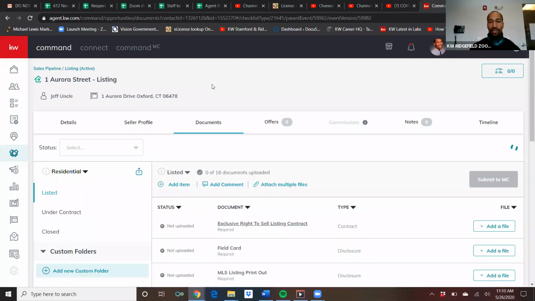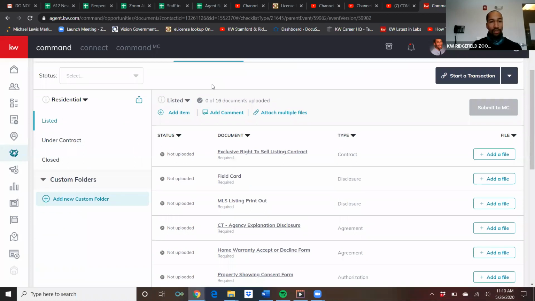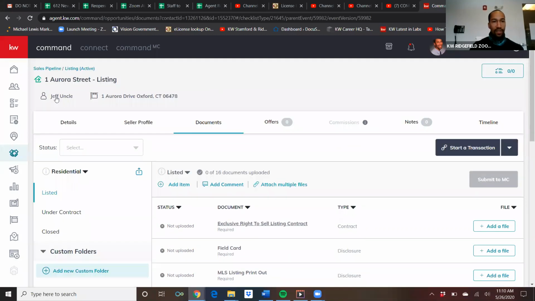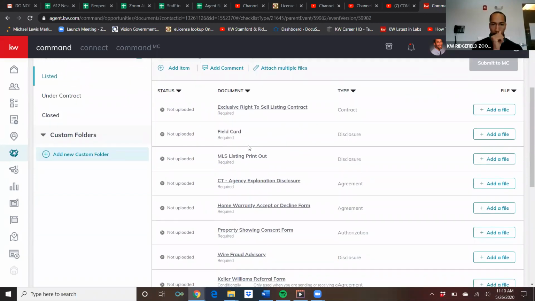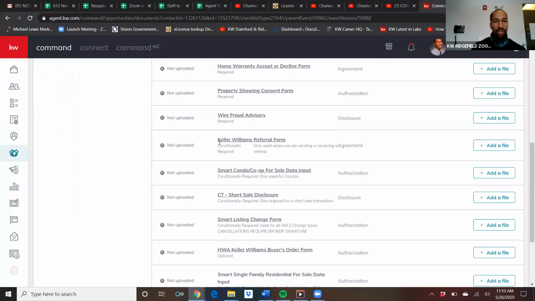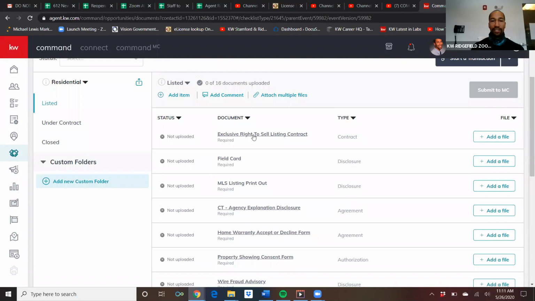So we've clicked on documents, and now we're at the area where we can see which documents are required, optional, or conditionally required for a transaction. This is a listing transaction. You can tell because it says the name of the street and listing at the top here. It's got my contact, got the address. And these documents in the middle of my screen are all the documents that we would expect to happen with a traditional listing transaction, right? We've got our exclusive right to sell.